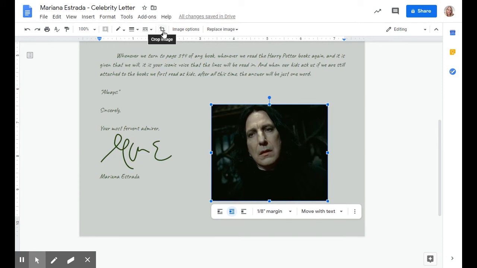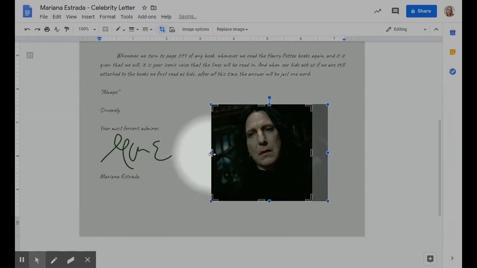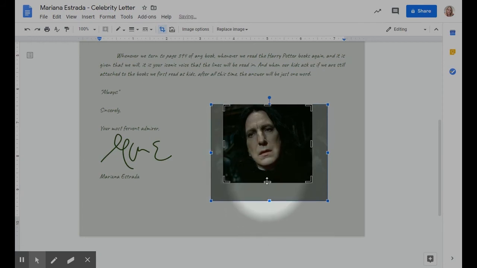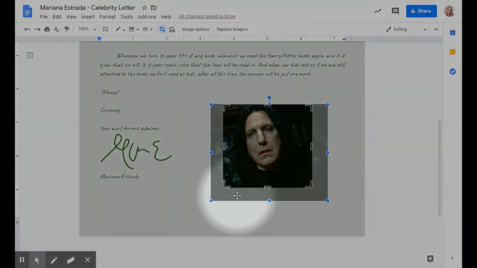I don't want a rectangle, so I can crop the image, and you will notice that there are some black lines around my image, and I can just move them and have a better focus of my picture. Once I want exactly what I want, I have to click again and my picture is changed. I don't have the big rectangle. See the difference? This is how much I'm taking out of the picture.